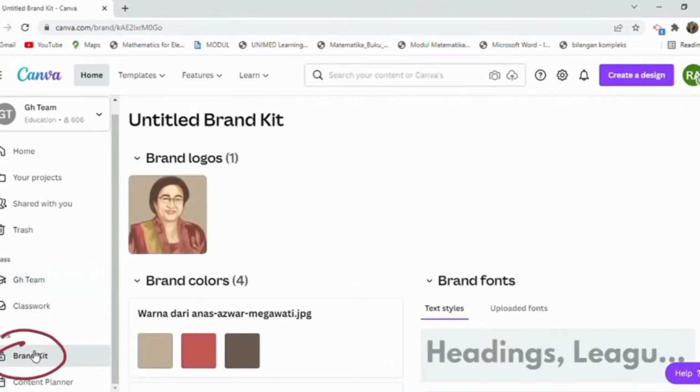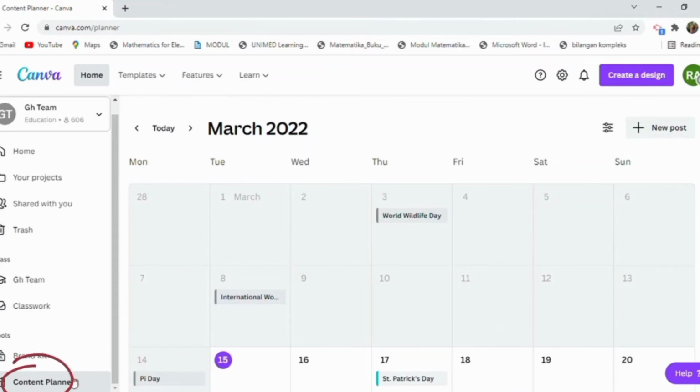There is a tool called Brand Kit, a feature that functions to help create a unique logo and font that we want. And then the last one is Content Planner, where we set the schedule to make designing more time saving and efficient.